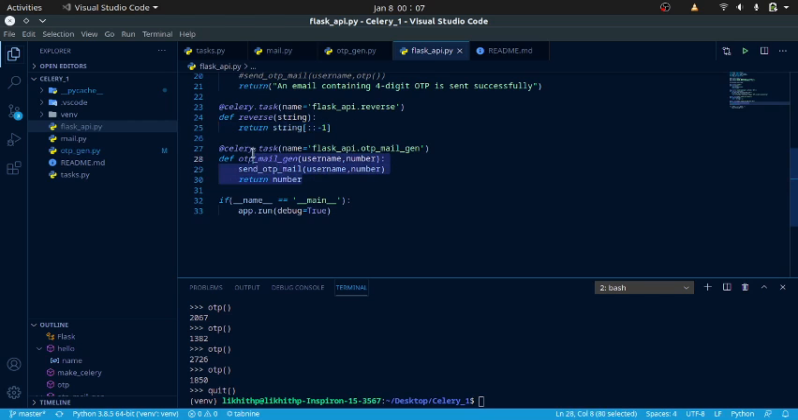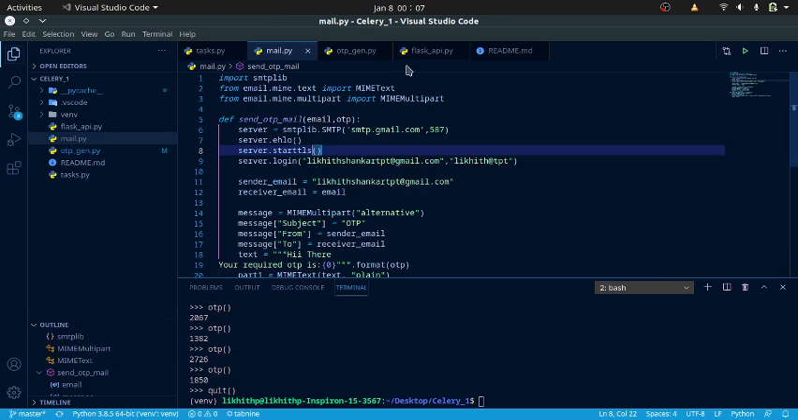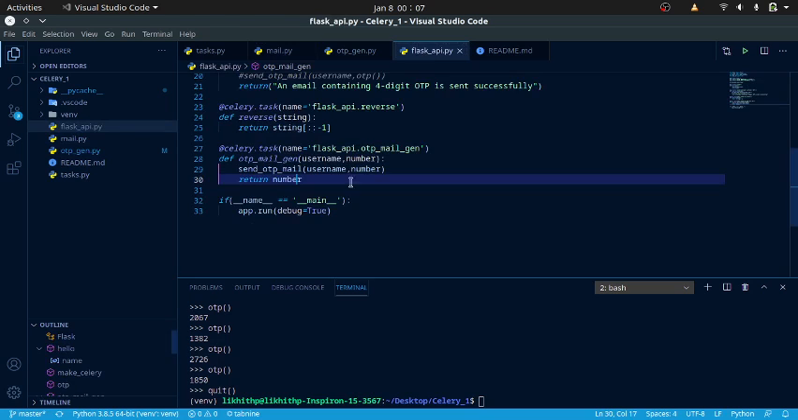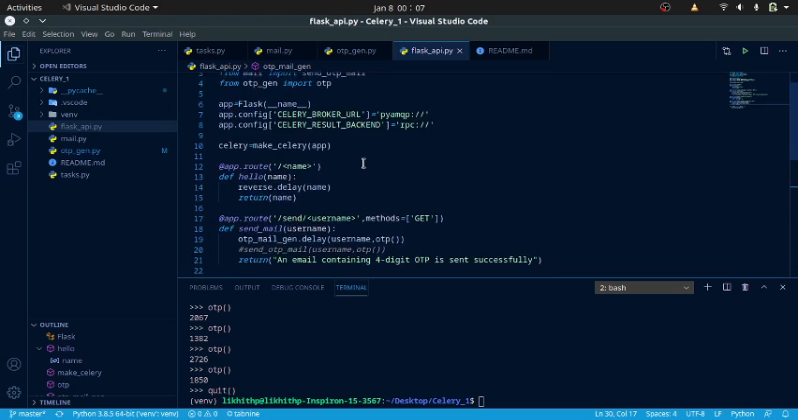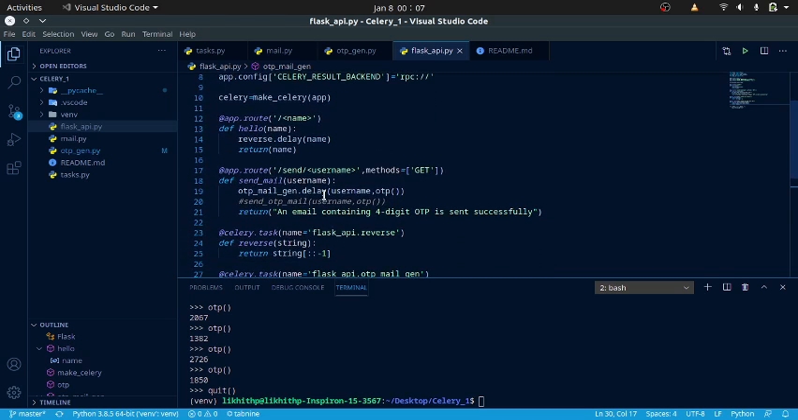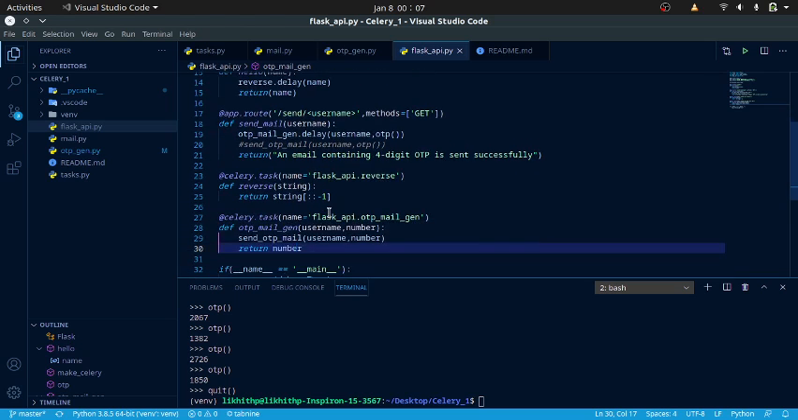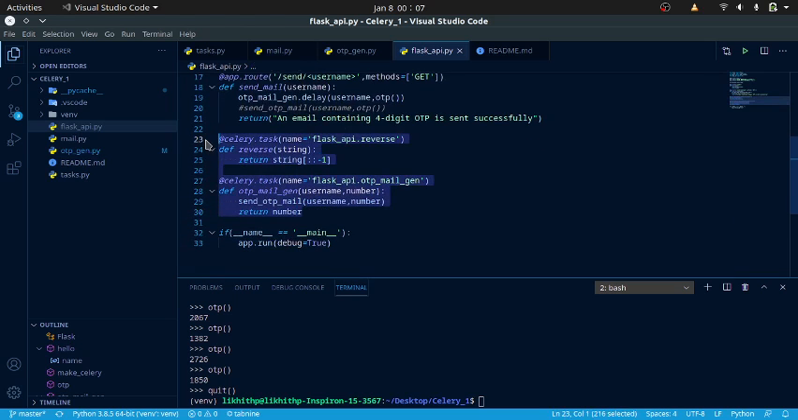So this is the main task that we are talking about, sending an OTP. In this function I am calling the send OTP mail function, which is implemented here, and I am giving email and OTP, like here username and number. Where am I getting the number from? Actually, I'm getting the number from here. Okay, let me show you. So these are the tasks that I have created.